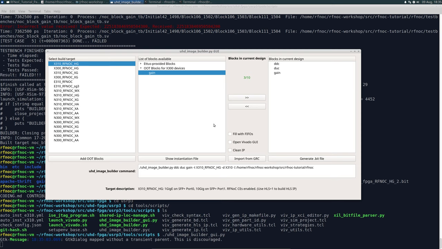Say you want to fill up the rest of the design with FIFOs. Some designs, especially when you're debugging with your bitstream in various configurations, sometimes it's useful to have these FIFOs. So there's an option here just to fill the rest of the design with FIFOs. These are FIFO blocks, this AXI FIFO loopback. So clicking this would be the equivalent in this case of adding 7 of these blocks.